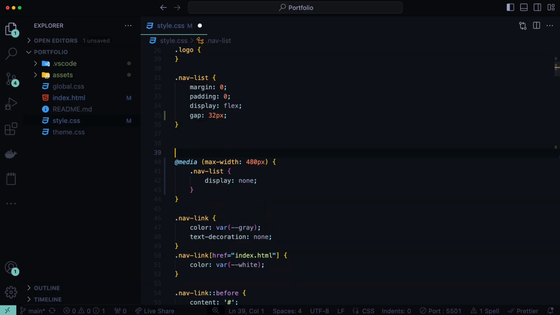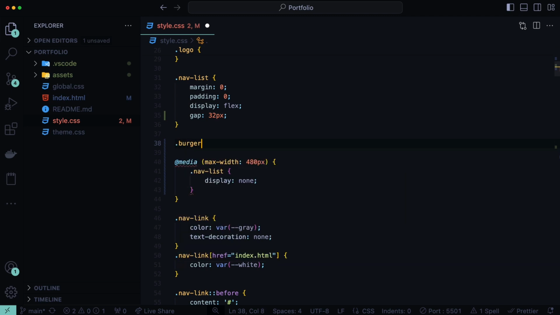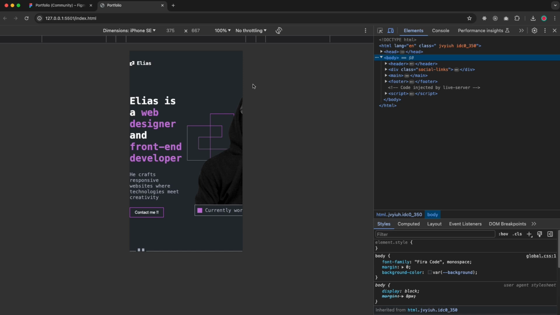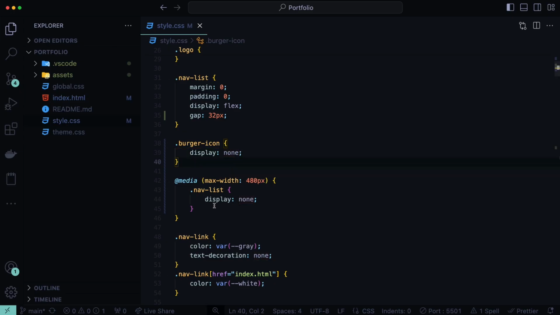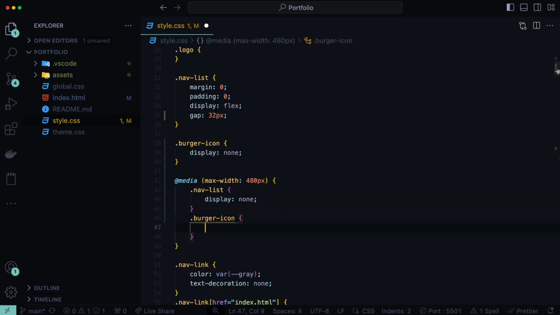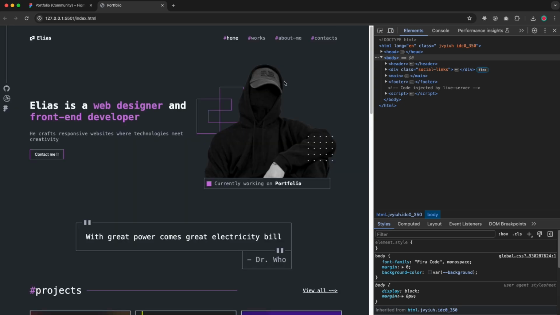And for that we will grab the image item by our class name that we set, which is burger icon. And here we can set the display of this to be none, but it is also hidden from the mobile view, and we can override that in our media query. For example, here we can select the burger icon and set the display of this to be block. And with that, this is shown on the mobile view, but it is hidden in the desktop view.